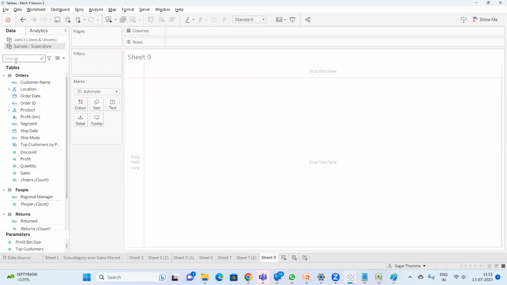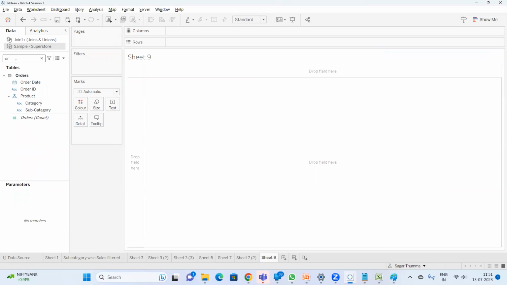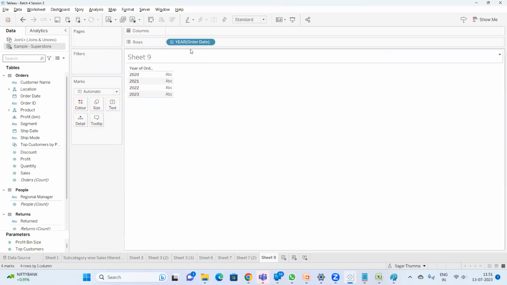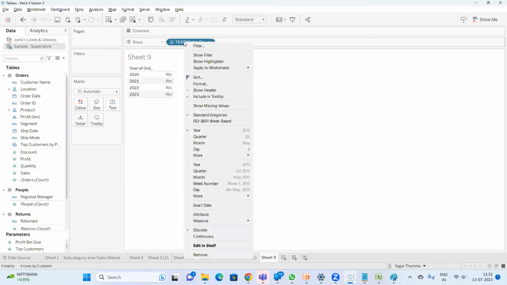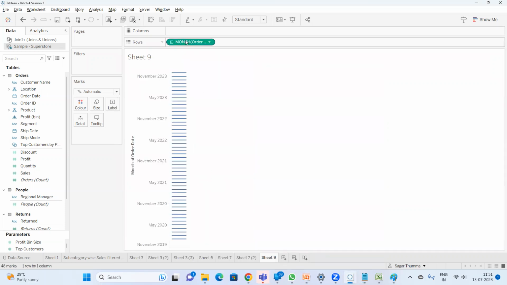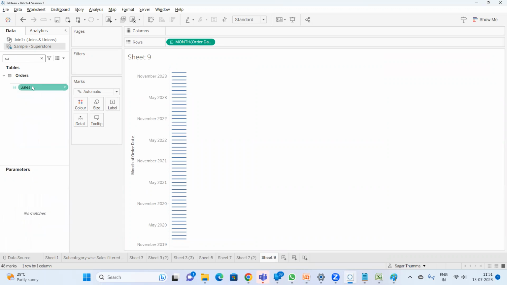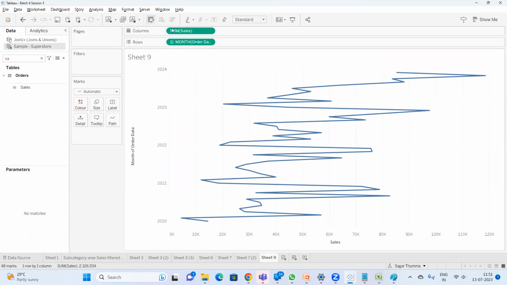Now let's take any date. In Sample Superstore, we have two dates: order date and ship date. Let's take order date. Date has a lot of capabilities, which we'll discuss in upcoming sessions. For now, I'll show you how to create a simple line chart based on this order date. Let me create it by month and year. I'm clicking on month and year, and I'll take sales. Double click on this, and Tableau will automatically create a line chart.